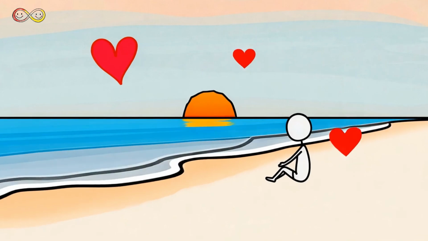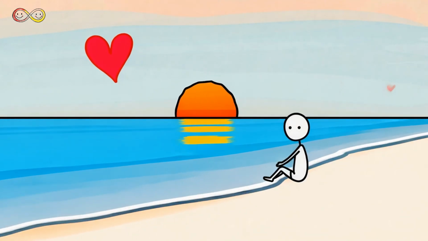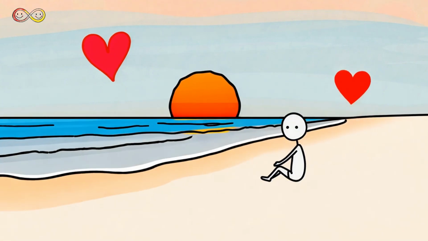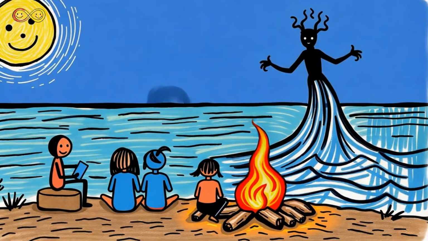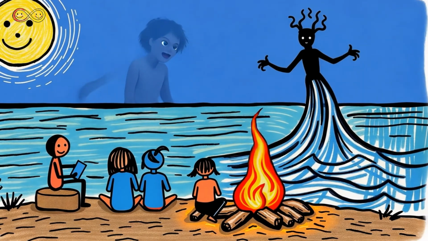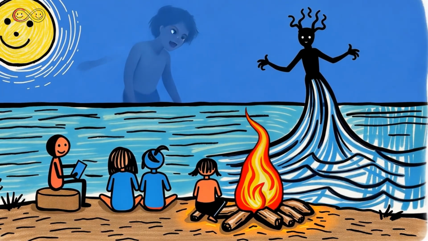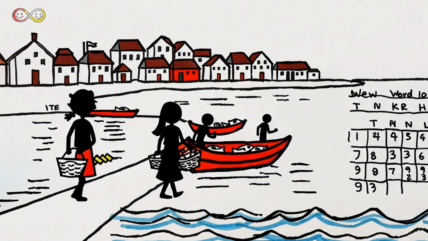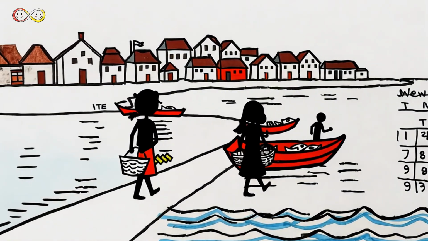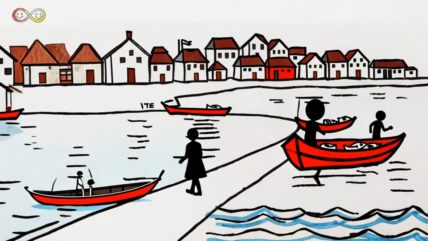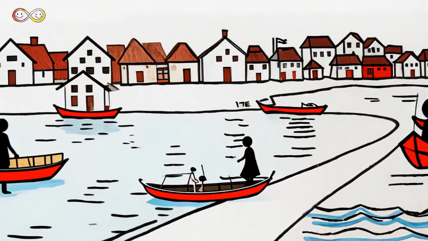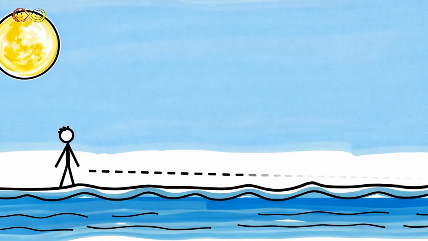Have you ever watched the waves roll in and out? The ocean's rhythm is calming, just like a heartbeat of the Earth. For centuries, people have told stories about the tides. Some say the moon controls the sea, while others believe ocean spirits guide the waves. Many coastal towns plan their lives around the tides. Fishing, trading, even celebrations happen when the water is just right.